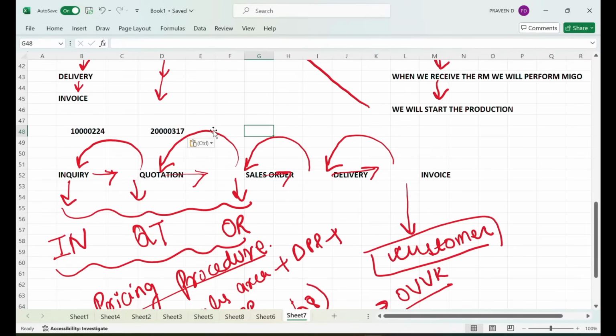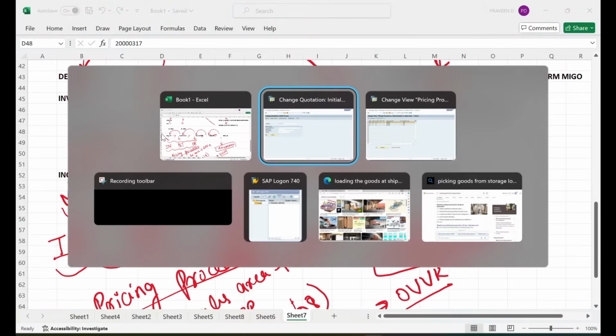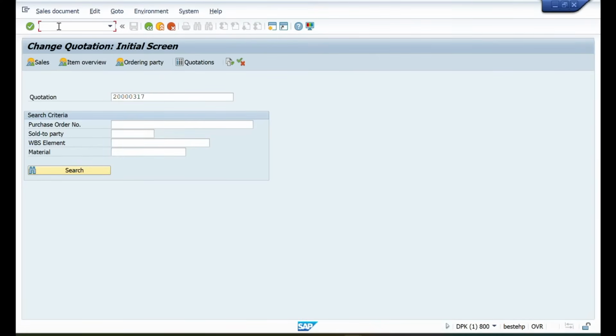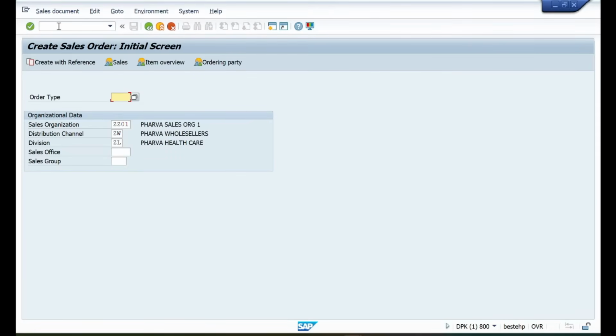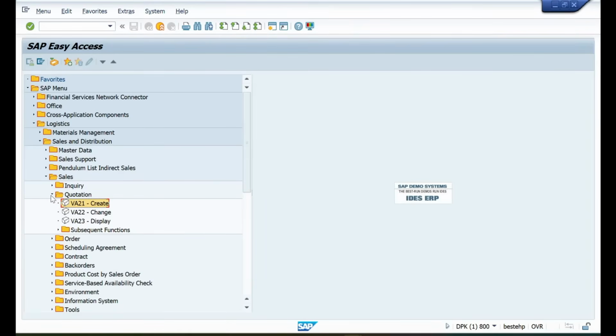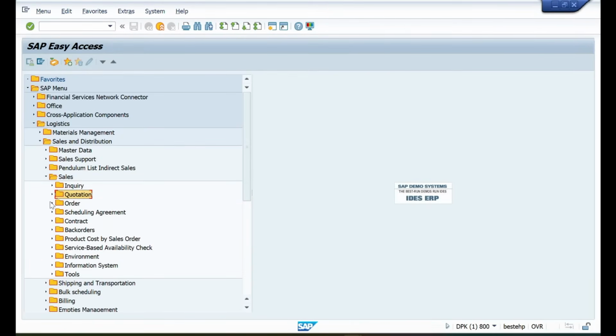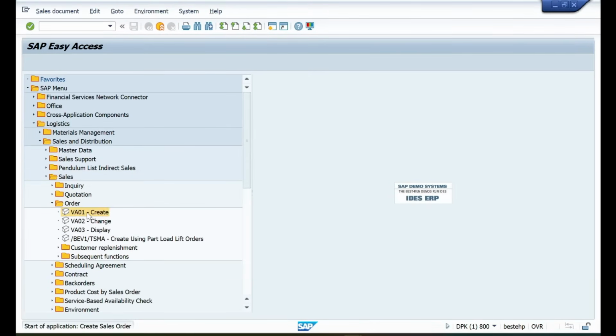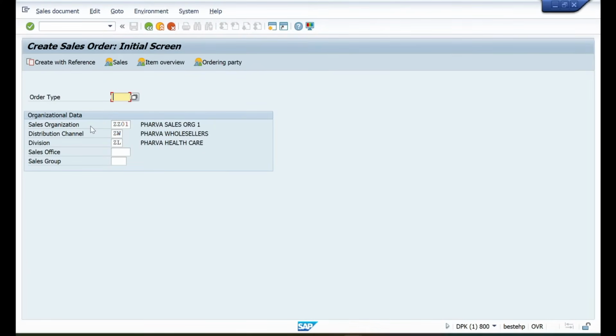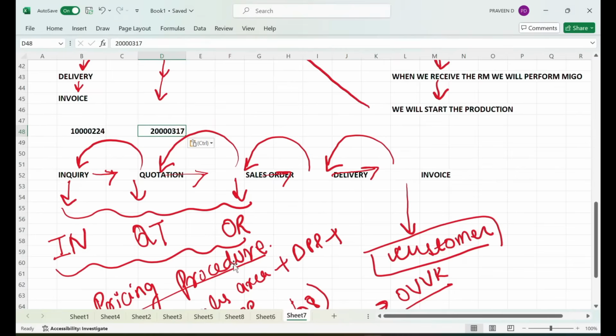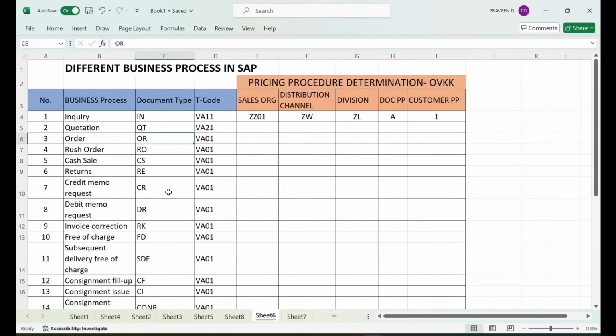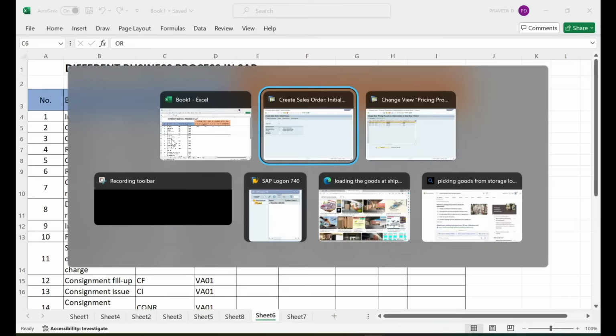Now let us create a sales order with respect to the quotation. Now what is the transaction code? /nVA01 is the transaction code, or we can navigate through SAP Easy Access. Okay. Same path, you have order here. Click on order, go to VA01. Now what is the order type? Order type is OR, standard order type. So if you see this Excel sheet, what is the standard order type? OR is the standard order type.